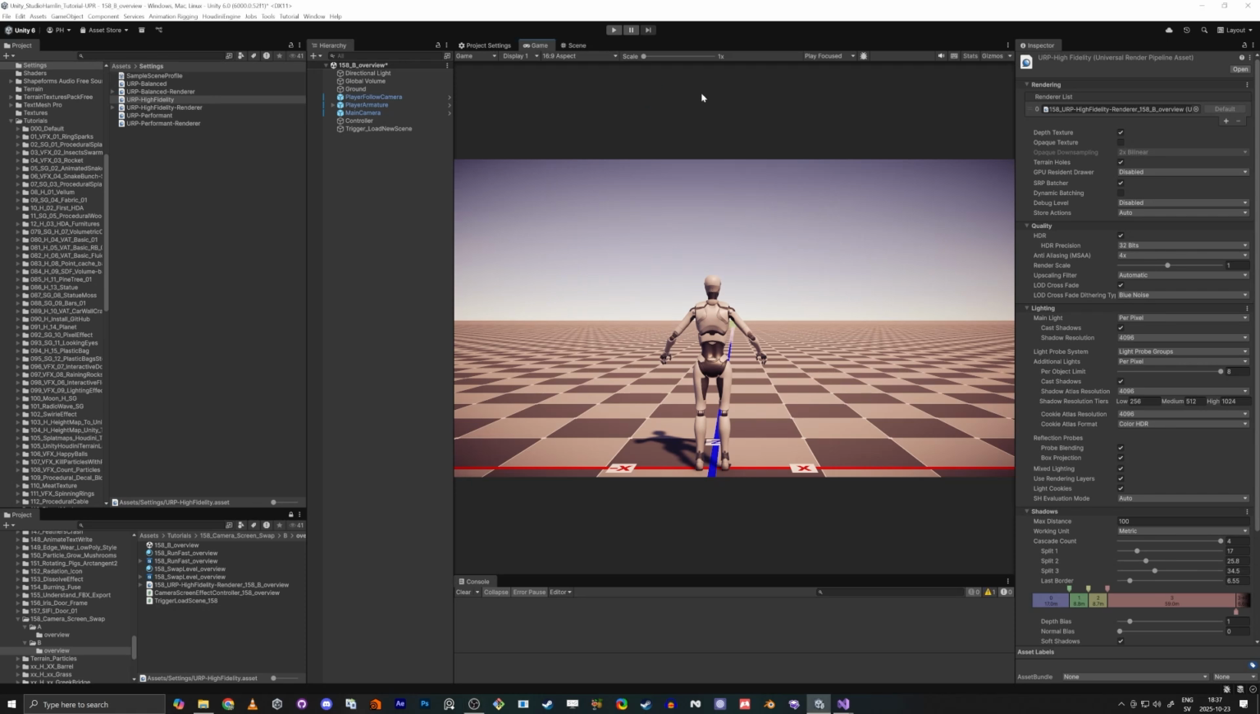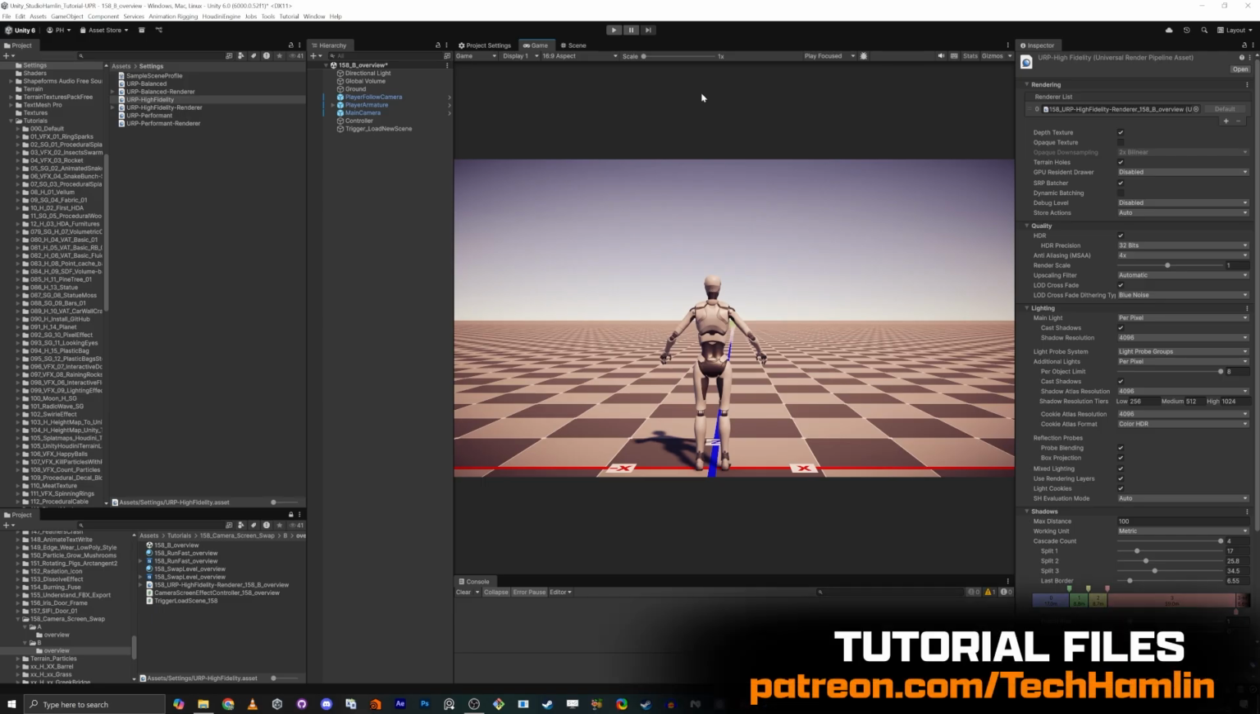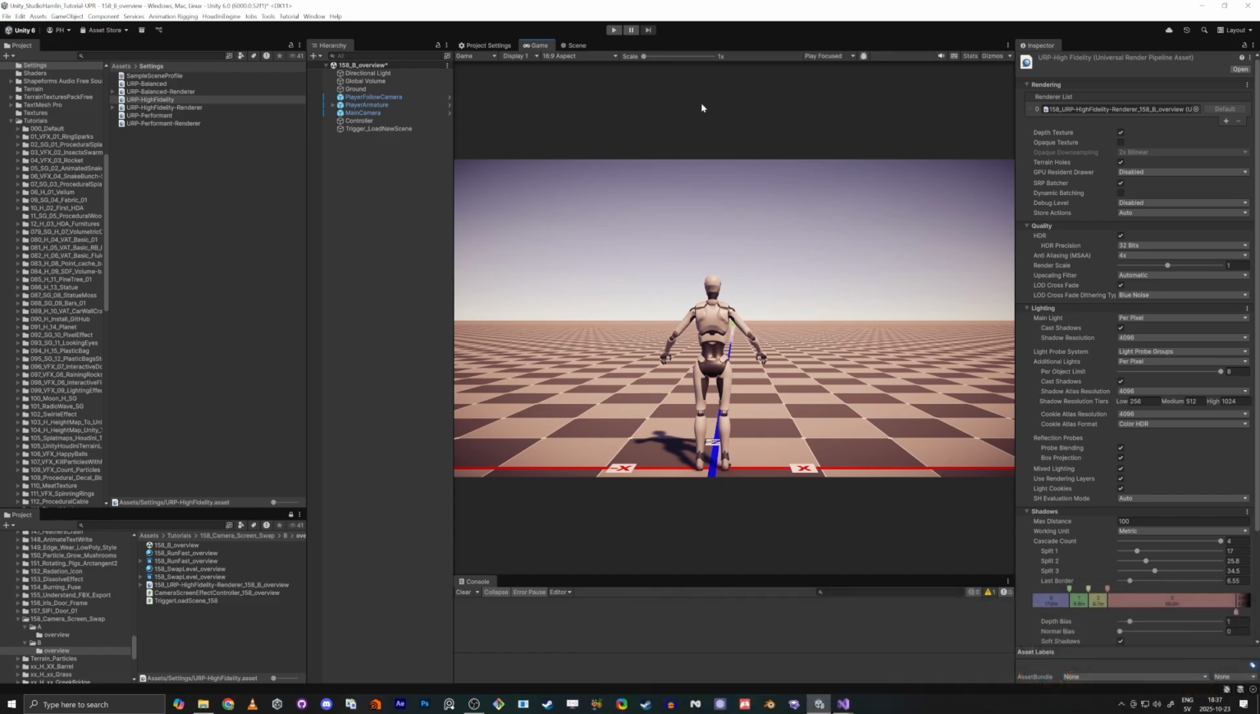Hello everybody. In this tutorial I'm going to show you how to make these screen shaders for the camera so you can have some nice effects. In the last one I went through how to set up and use the one that Unity made, but now we're going to make them from scratch and I'm going to show how you can do this level.